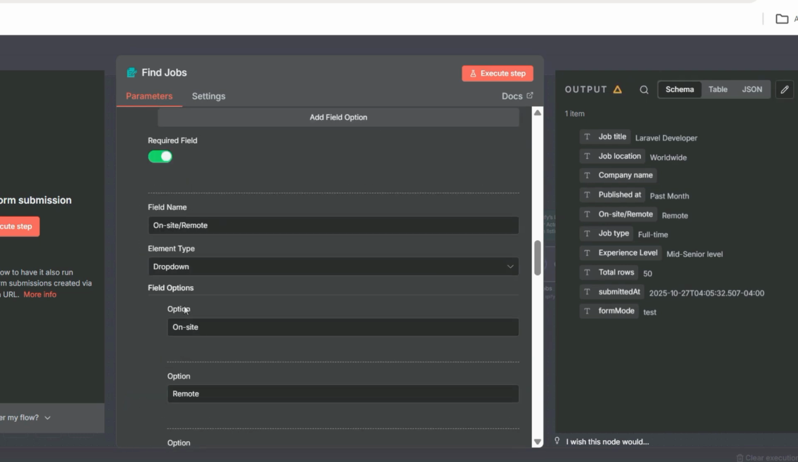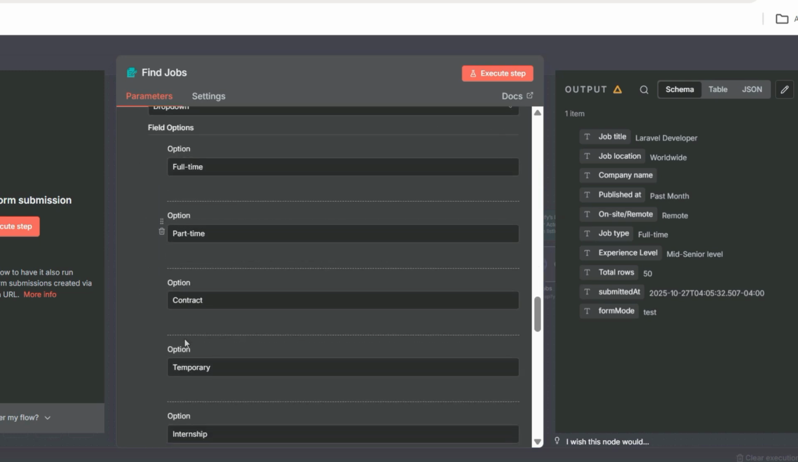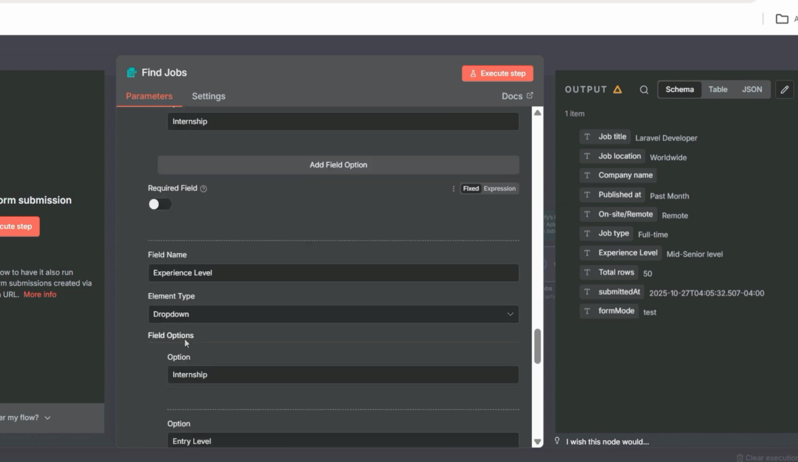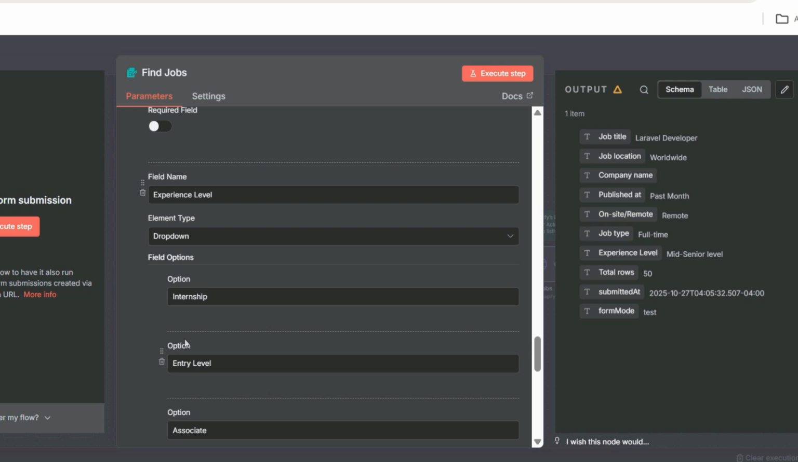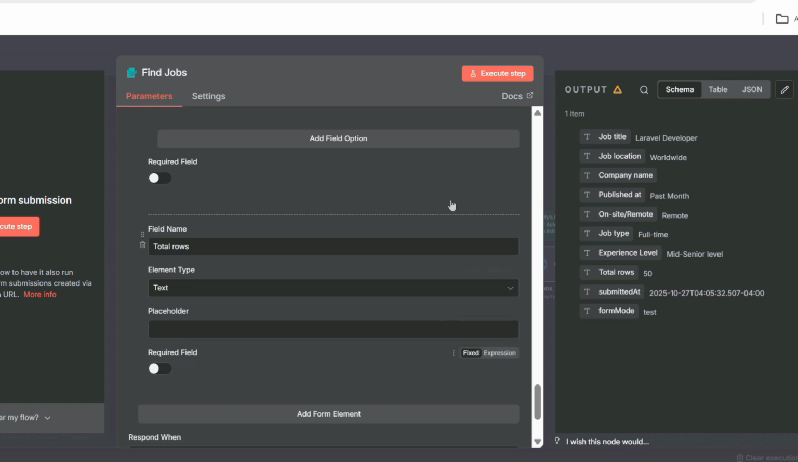On-site or remote drop-down with options like on-site, remote, or hybrid. Job type drop-down with options like full-time, part-time, internship, or contract. Experience level drop-down with options like entry-level, mid-level, senior, or director.